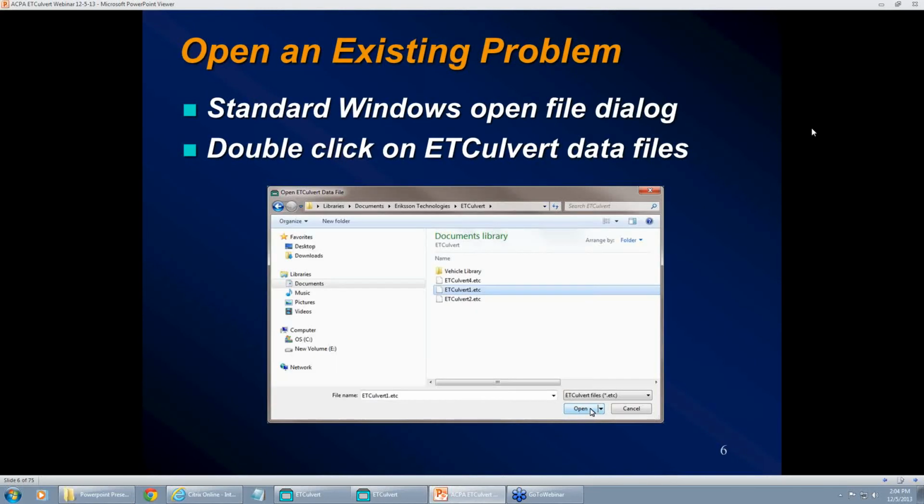You can also open an existing problem. ETCulvert has a standard Windows Open File dialog box, or you can also, through Windows Explorer, just double-click on an ETCulvert data file. That will also start the program.